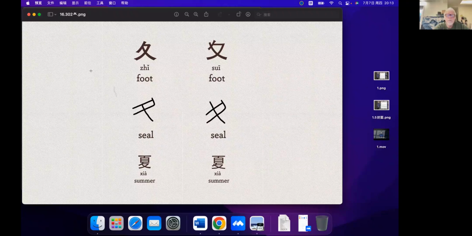水. Most Chinese do not know the one on the right. In the seal characters from the Han Dynasty, they said that there were two different characters. One was zhi, one was shui.